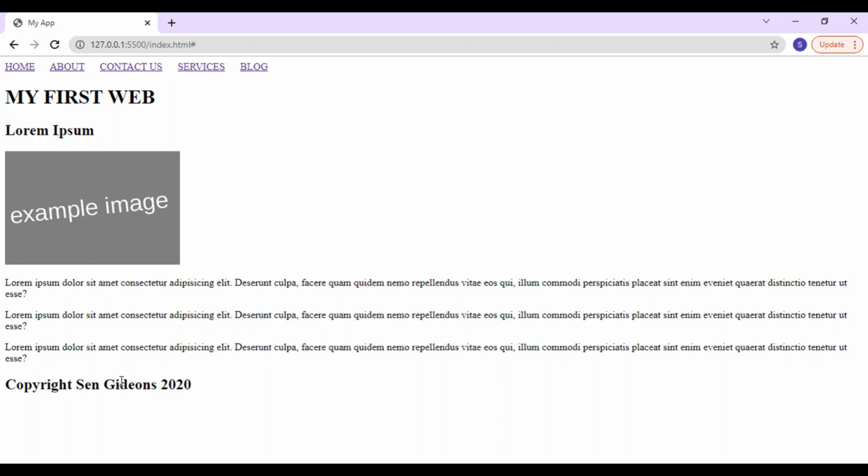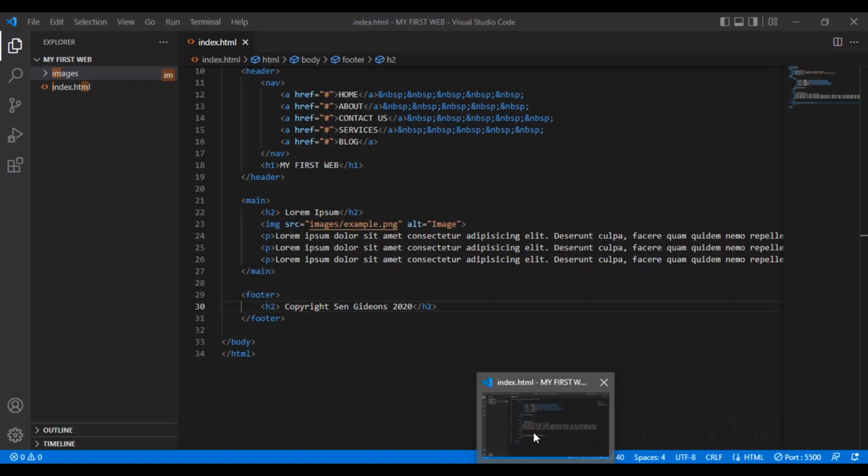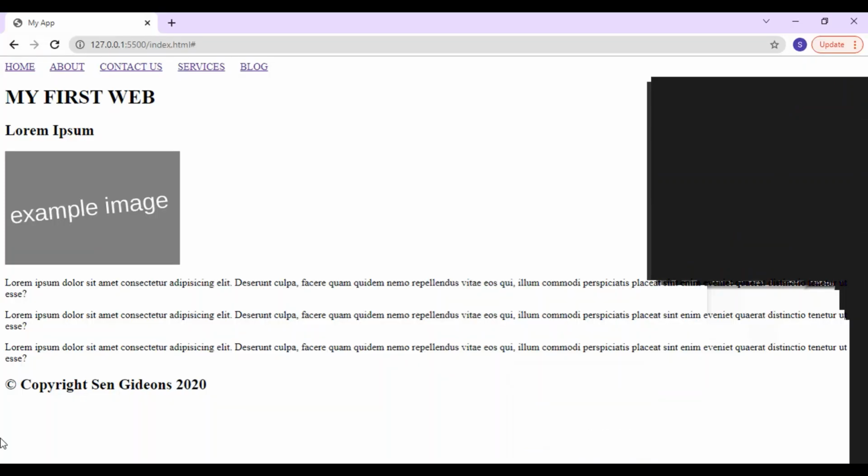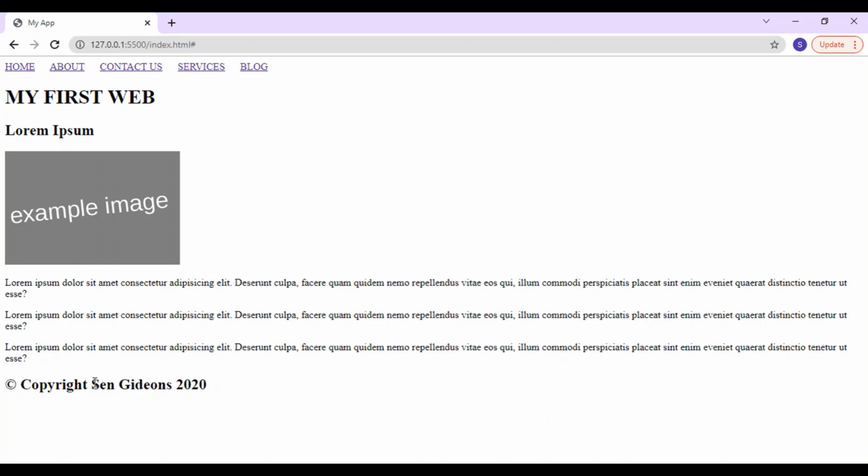So the next thing we want to do, one more thing you can do, is let's try and add the copyright symbol here. Inside HTML5, we have to add the copyright symbol. You just have to type it, and you have your copyright symbol nicely placed there.